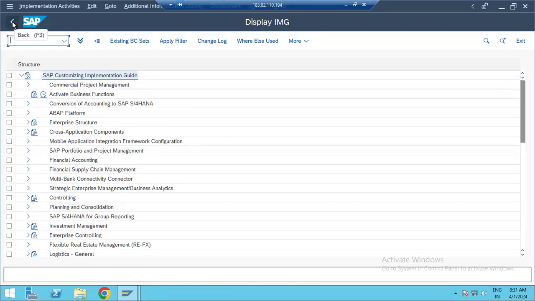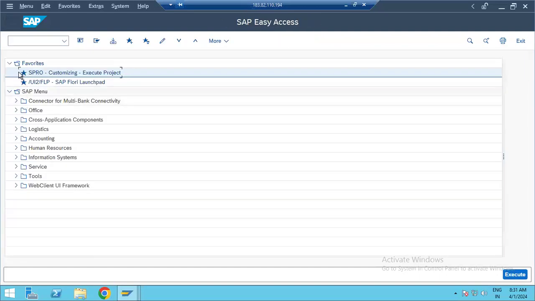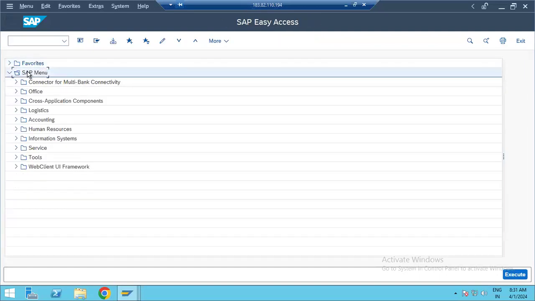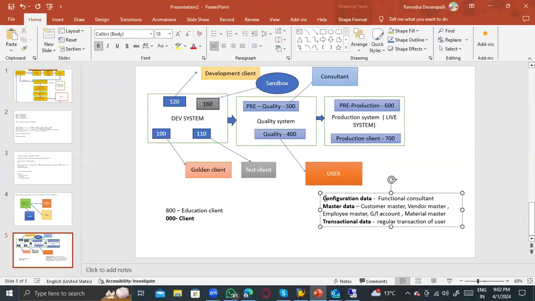If I go back and close this, I'm going to the SAP menu. Whatever is here is completely for end user connectivity, so they can connect here. They don't have access to SPRO, because SPRO will only be used by the configuration team, the consultants. Only the consultants have access to this.